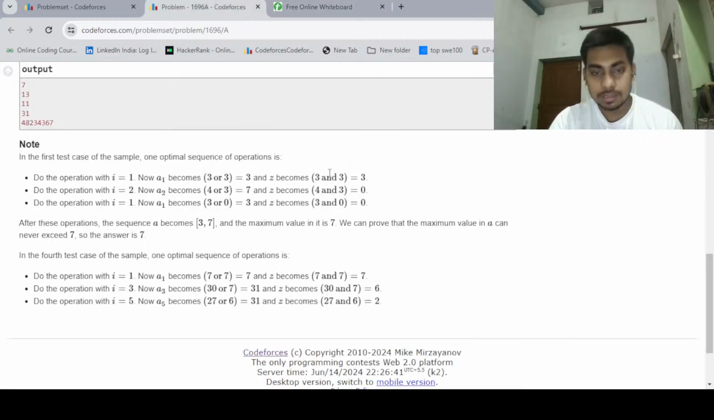It can never increase, right? So we can observe something. Whatever the value given in z, that will be our maximum value. We cannot increase the value of z. This is the first thing.